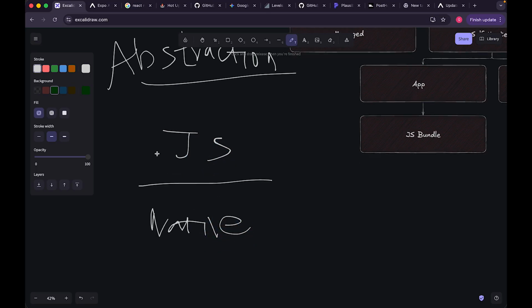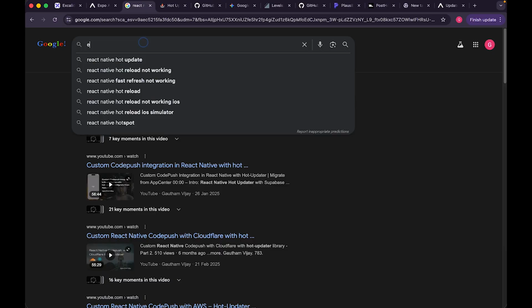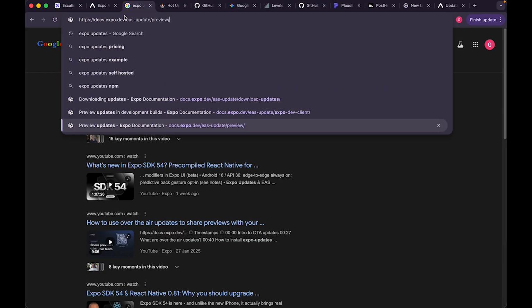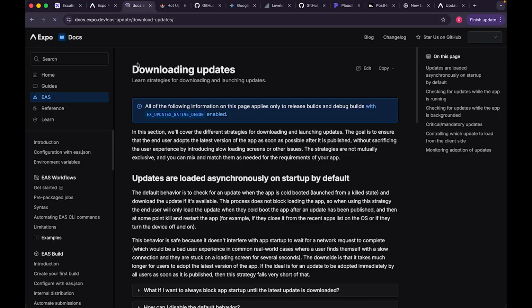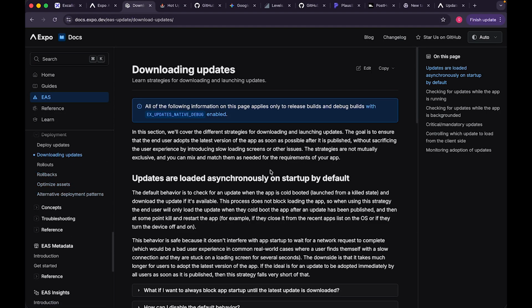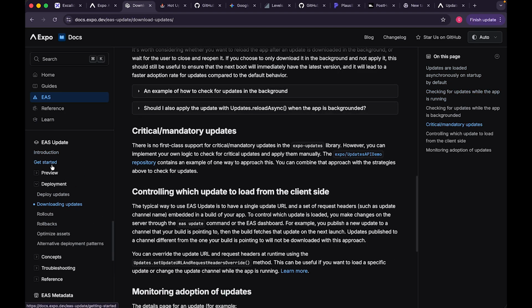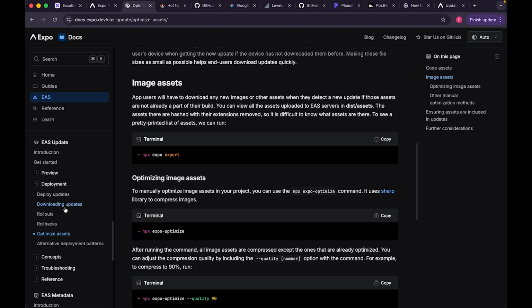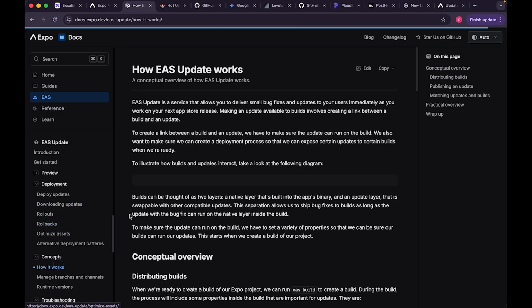The thing is, let's go to Expo Updates. Here in the docs, they explain it more clearly, so I will show it from there. Rollouts, deployment, deploy update, and concepts. Okay, the concept here is how it works.